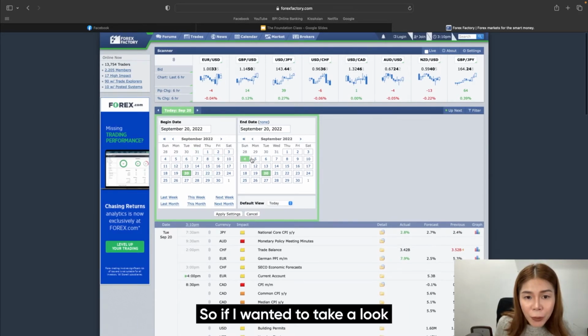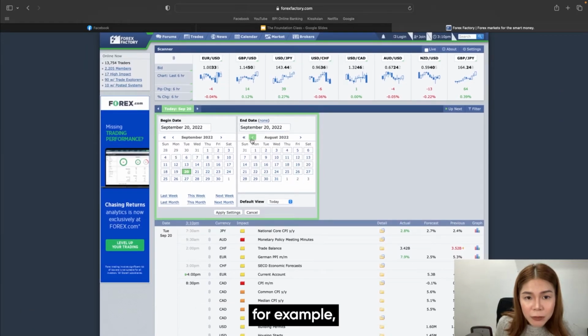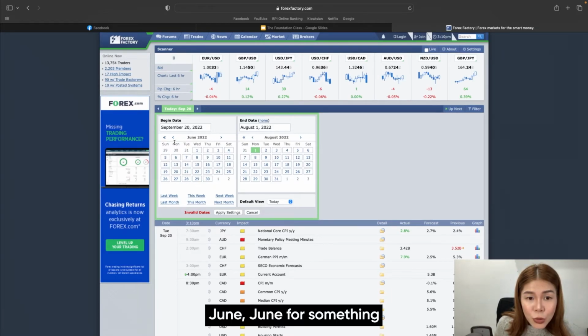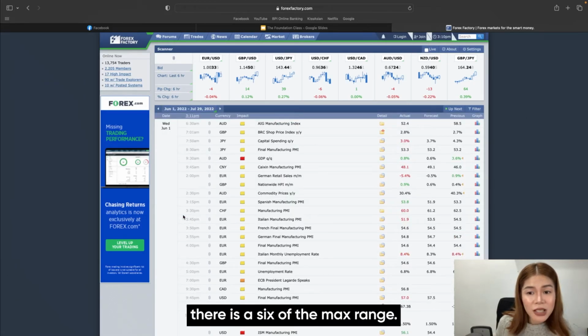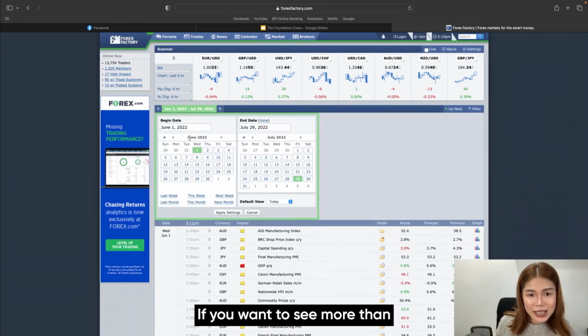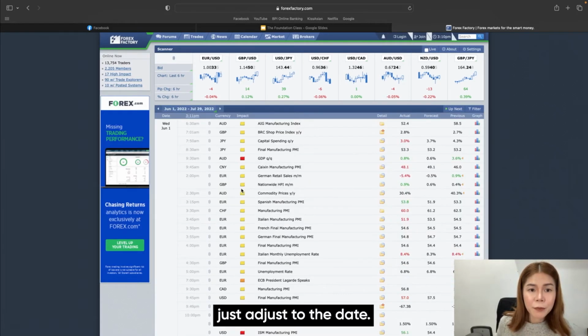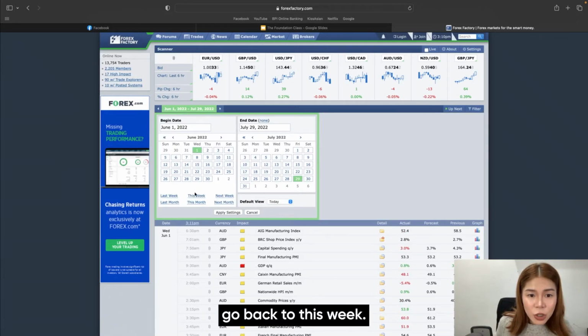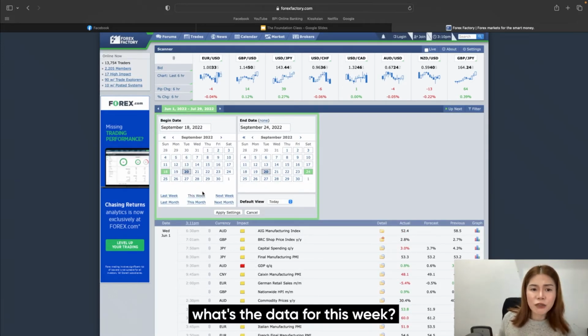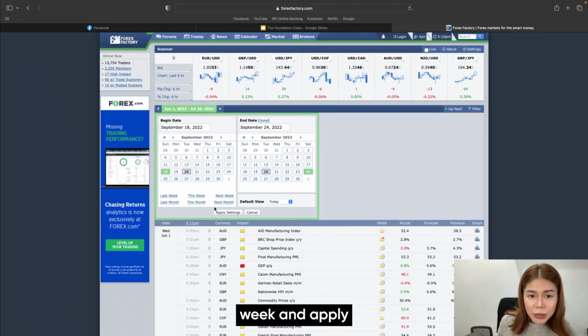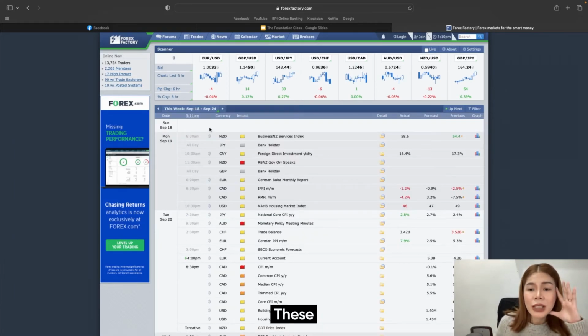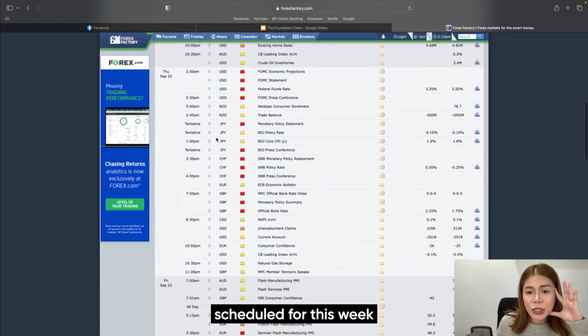So if I wanted to take a look at, for example, August, I can go back as far as June 1st, something like that, and then apply settings. There is a 60-day max range. If you want to see more, then just adjust the date. Anyway, let's go back to this week. I want to see what's the data for this week, so I just click on this week and apply settings. Right now, these are what's scheduled for this week.